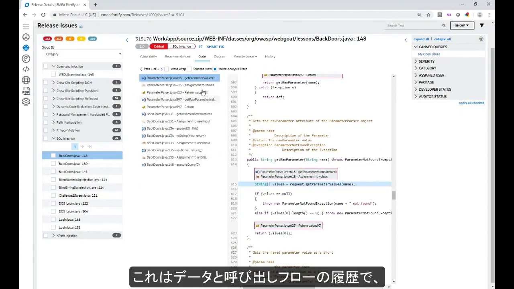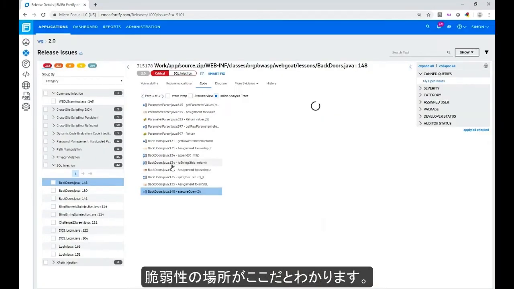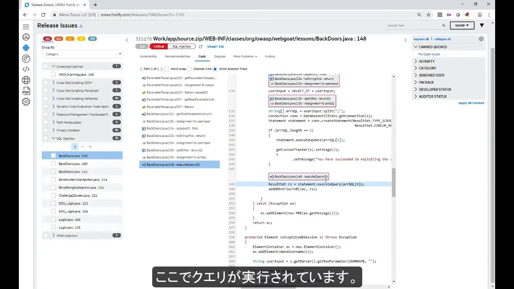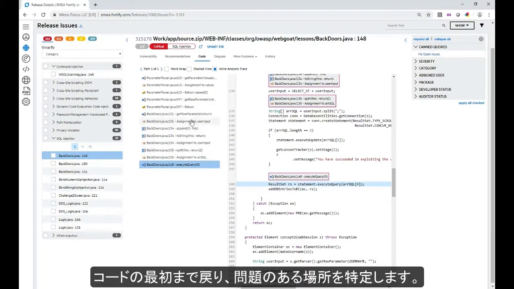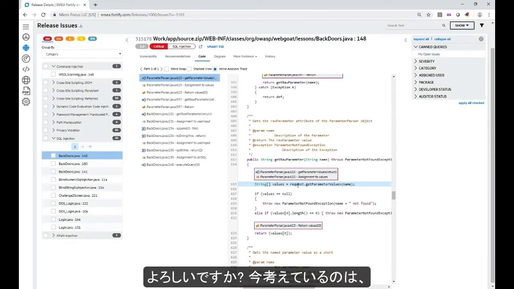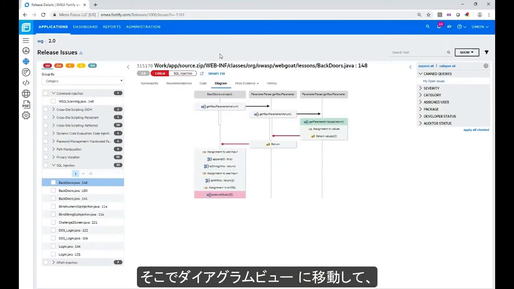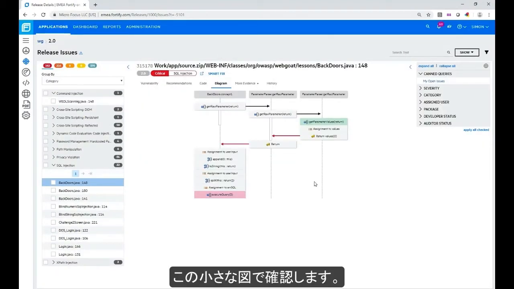So this here is the data and call flow history leading up to the vulnerability. I can go straight to where it occurs here in a query that's executed here. What I would typically do is work backwards through time, right to the start, in line with my code, to see where it occurs. I might be thinking now, yep, I can see this is a SQL injection, but I can't quite understand the structure of how the code flows. I can go to the diagram view and see that in this lovely little diagram here.